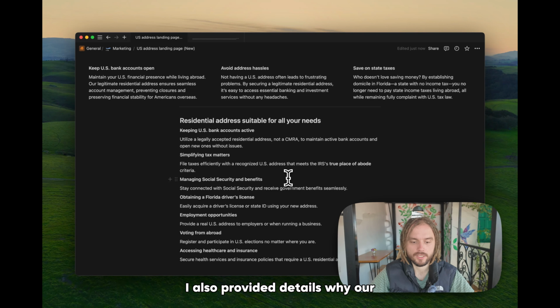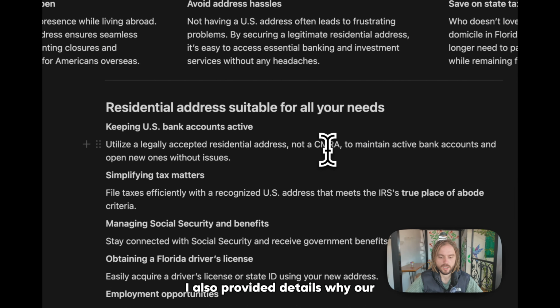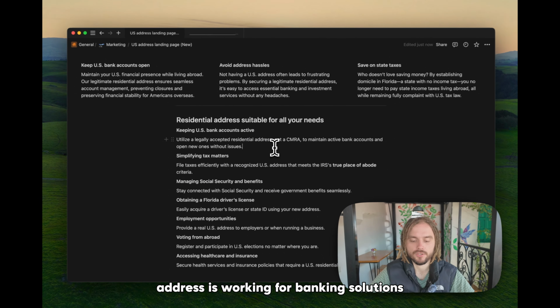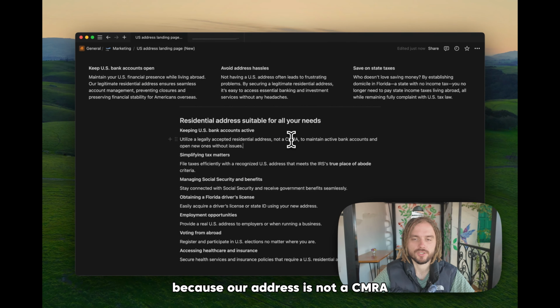I also provided details on why our address works for banking solutions, because our address is not a CMRA, which is a very important detail here. All of our customers or potential customers looking for this solution know that mail forwarding addresses and PO boxes don't work for banking. That's why I decided to mention it here.